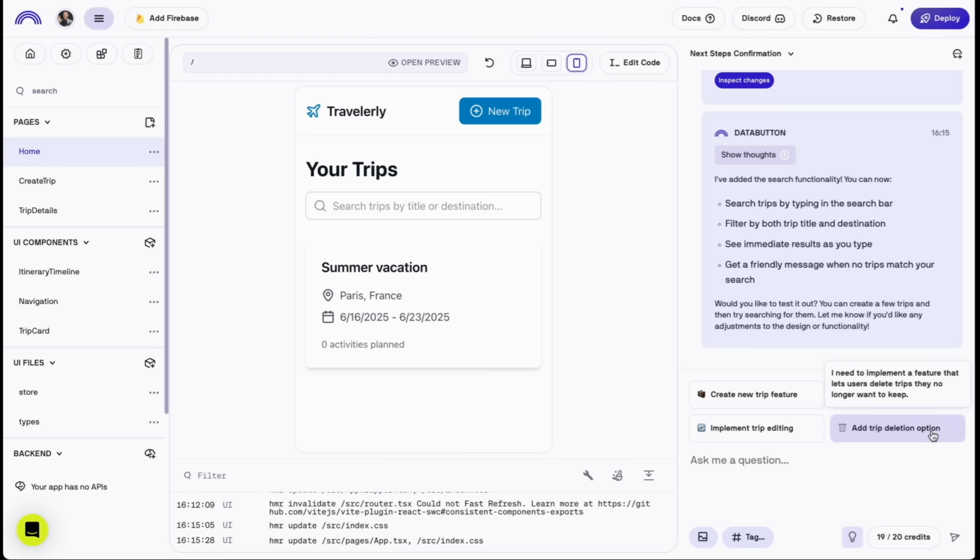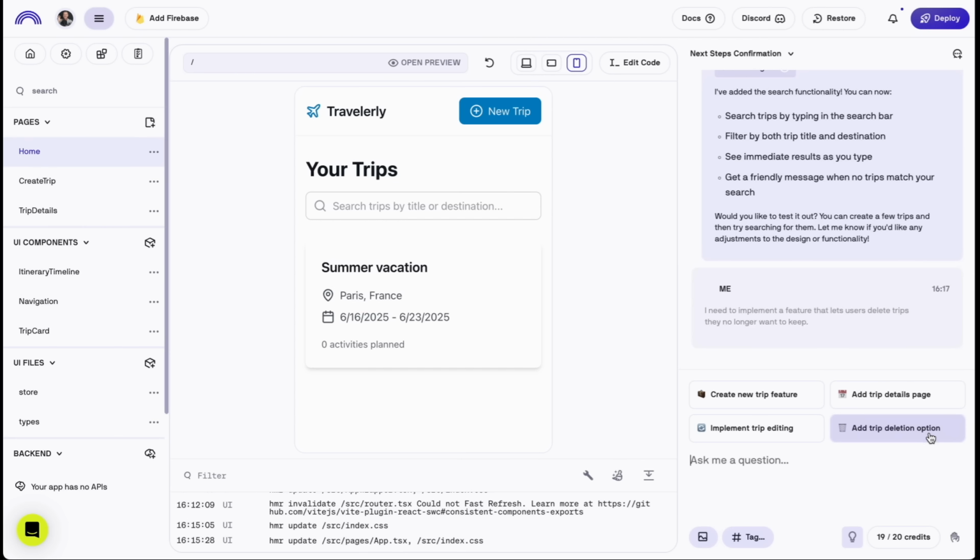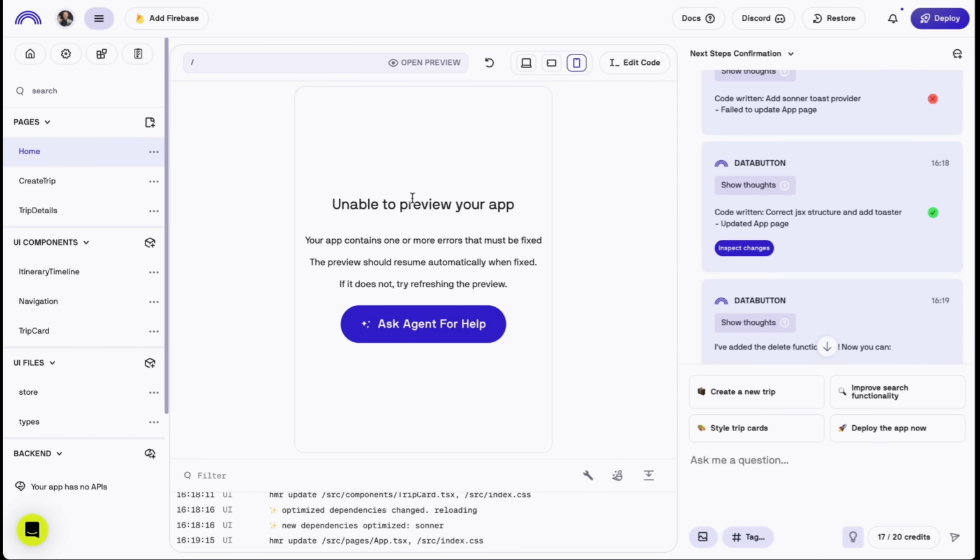So you can add trip deletion option. This is the last thing we'll do before we look at the Firebase and also deploying. Now it's saying here, unable to preview your app. So your app contains one or more errors that must be fixed. The preview should resume automatically when fixed. If it does not, try refreshing the preview.